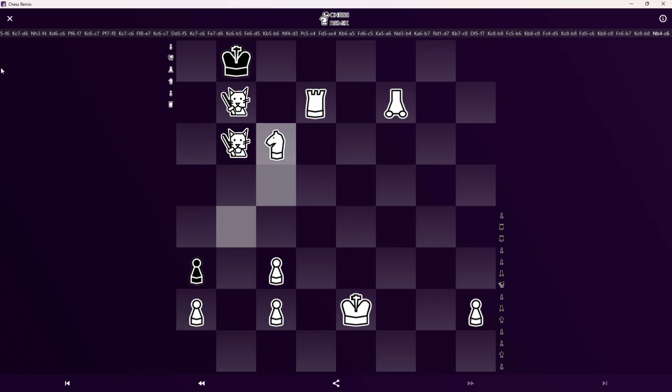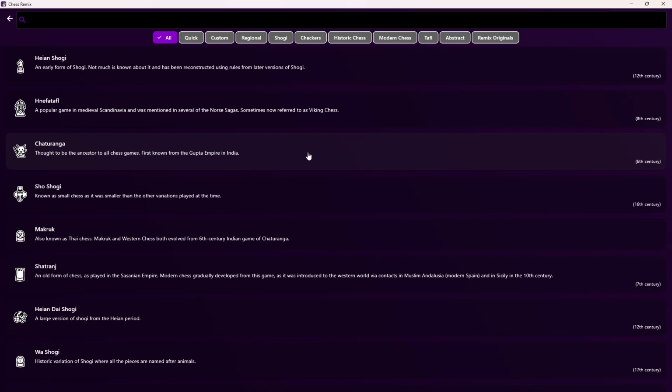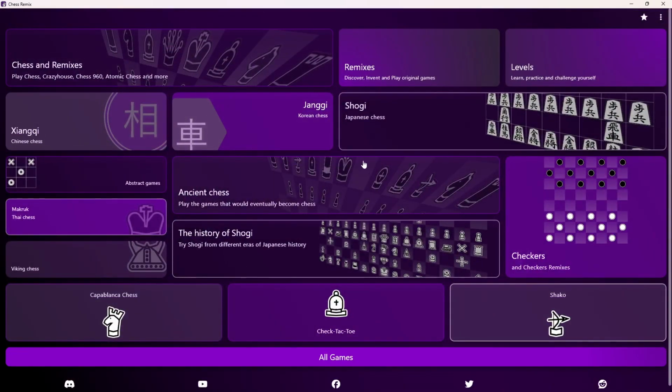As you can see, Chess Remix is actually super cool, allowing you to play every kind of chess variant and other non-chess games, of every kind.